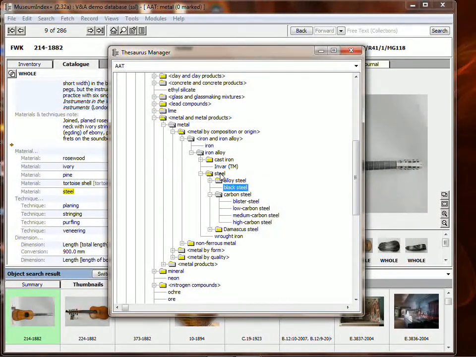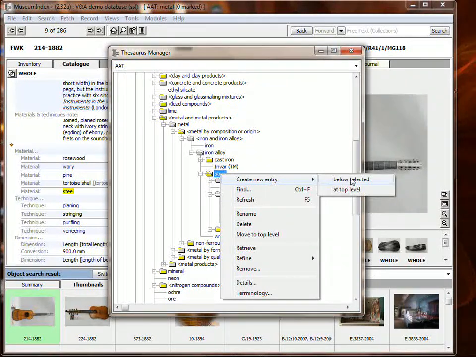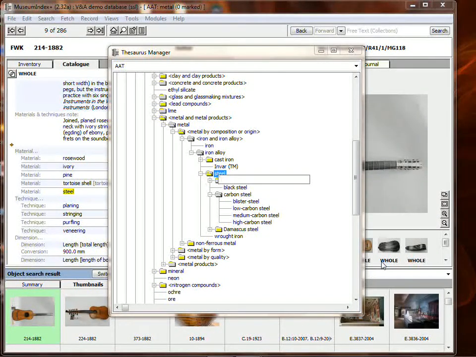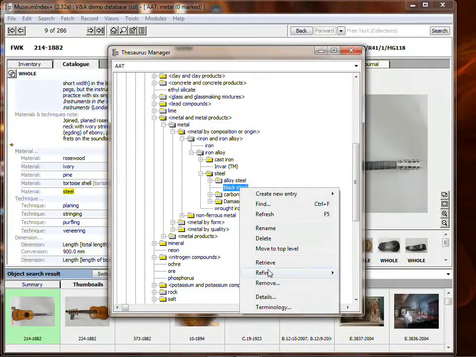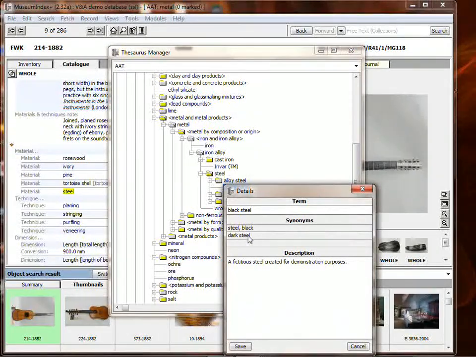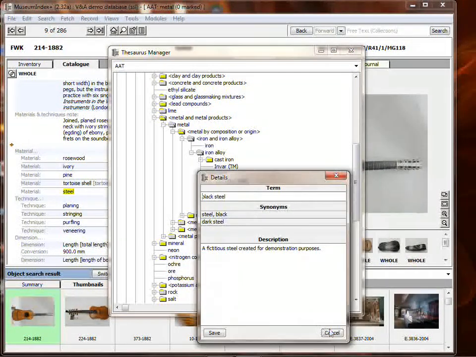The other thing I can do is, if I create another term below steel, let's create something that I'm going to call dark steel. Now suppose subsequently, it's recognized that actually dark steel and black steel are the same thing. They're not different levels, they're exactly the same material by a different name. What I can do is drag dark steel onto black steel, and instead of picking move, I can pick merge. And now, if we look at the details here, dark steel has just become a synonym for my black steel.